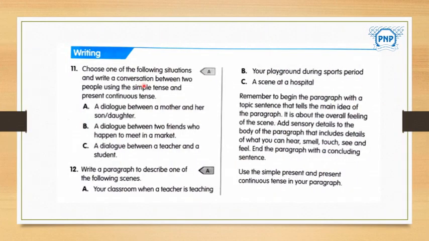Next, 11th and 12th one, the last question sets. Choose one of the following situations and write a conversation between two people using simple present tense and present continuous tense. You have to choose any one. A dialogue between a mother and her son or daughter. A dialogue between two friends who happen to meet in a market. A dialogue between a teacher and student. So you have to use any one and write a dialogue in which you are going to use simple present tense sentences as well as present continuous also.